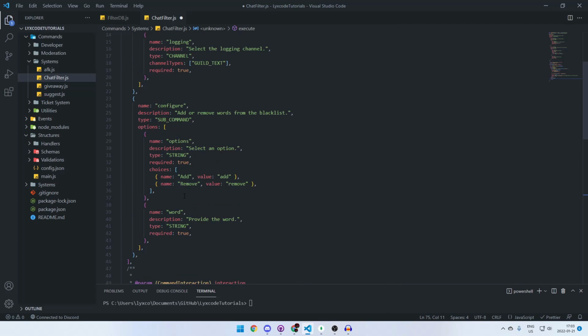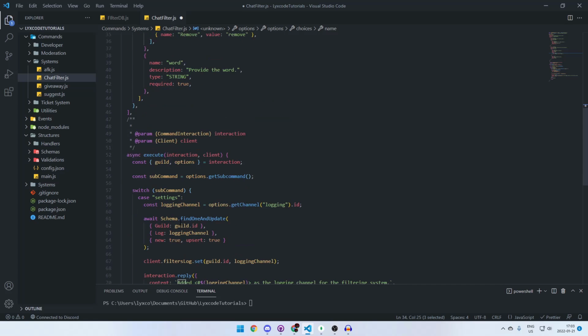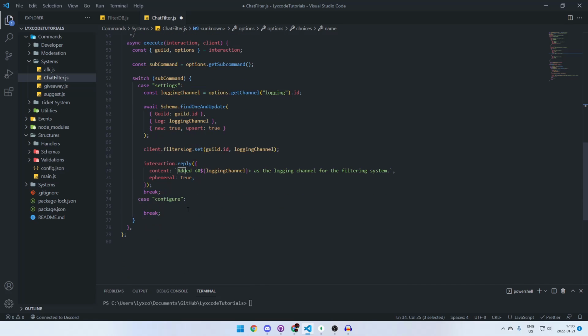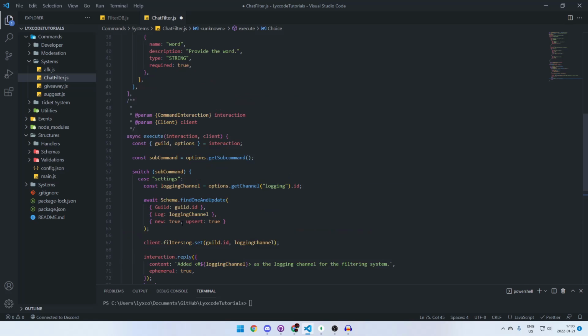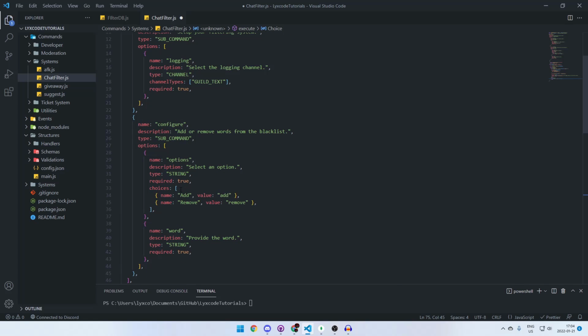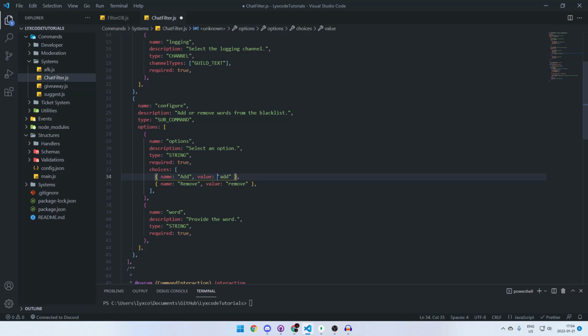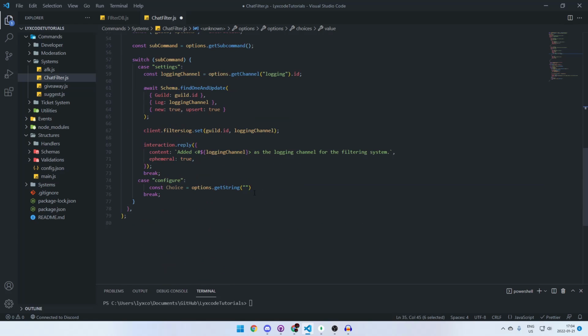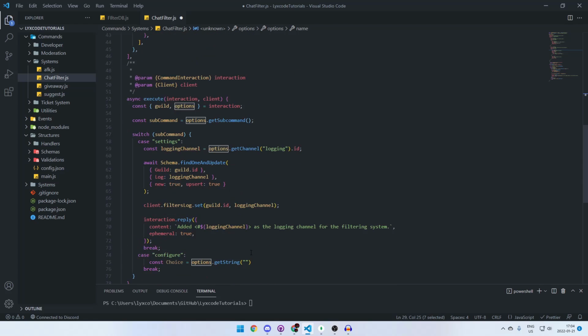So in the configure subcommand, you get to choose to add or remove, and for that we also have to create a new switch statement, and we're going to do the same logic as we did here. So we're going to grab the actual choice the command user selected, so const choice equals options.getString. Why are we getting a string? Because whatever we get from the choices is the actual value of the choice, which is a string. So we either get add or remove. Alright, and the name of it was options, so let's copy that and paste it here.